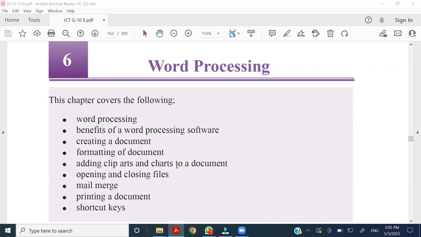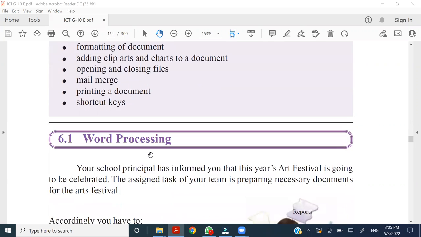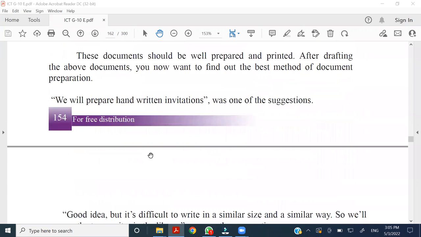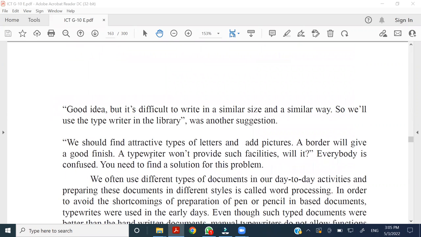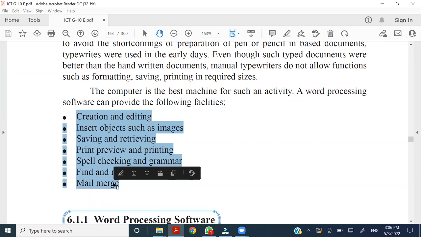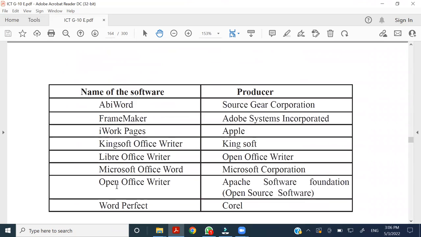Okay, so we started discussing word processing software last week. We got to know that word processing is used to design or do documentation kind of work, and that there are many different kinds of word processing software in the world. We also learned what kinds of things can be done through word processing software, as well as several word processing programs made by different companies.